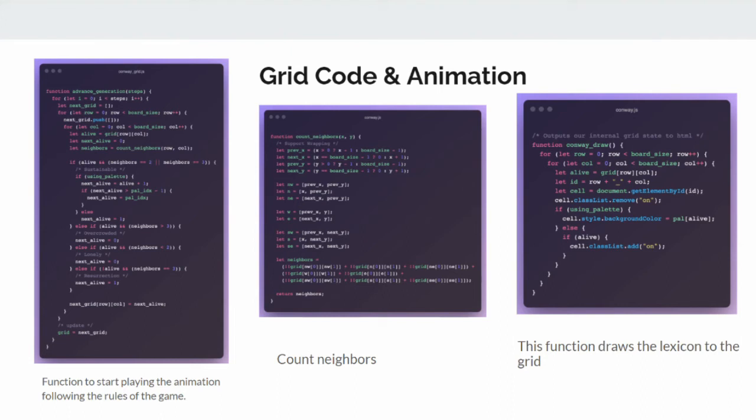We handle updating the grid for each generation. And then all the way on the right, we have Conway draw, which then will read that grid array. And we'll go through in our HTML DOM and find all the elements for each row and column. And we remove the on class for every cell, and then we might add it back if we determine we are alive based on the work we did in advance generation.